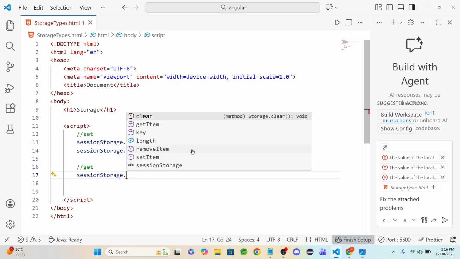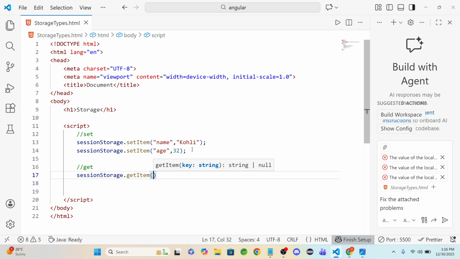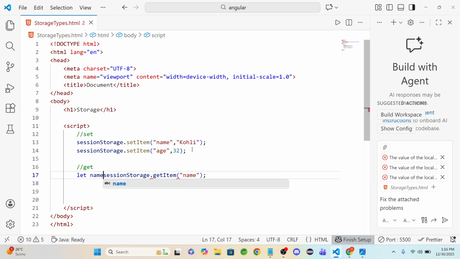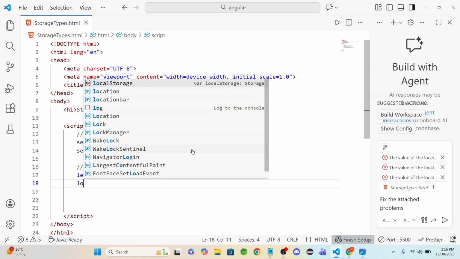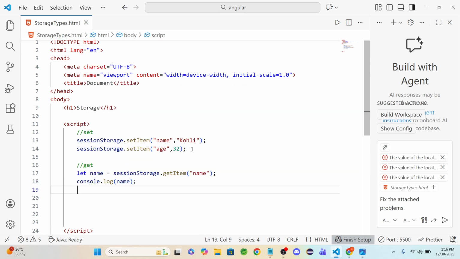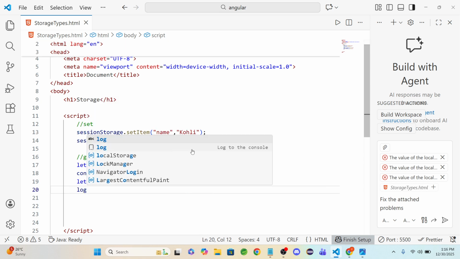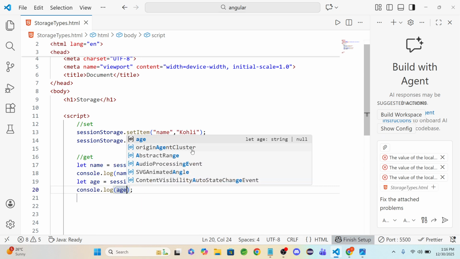sessionStorage.getItem. Then we need to call the key. What is the key name? After that, store that in a variable, or directly you can print sessionStorage.getItem in the console, no issue with that. Use console.log of name. And if I want, let age equal sessionStorage.getItem of the key age, and print that age.